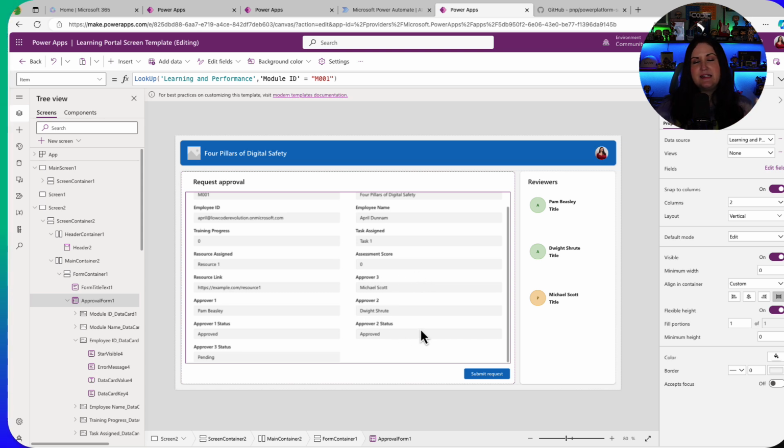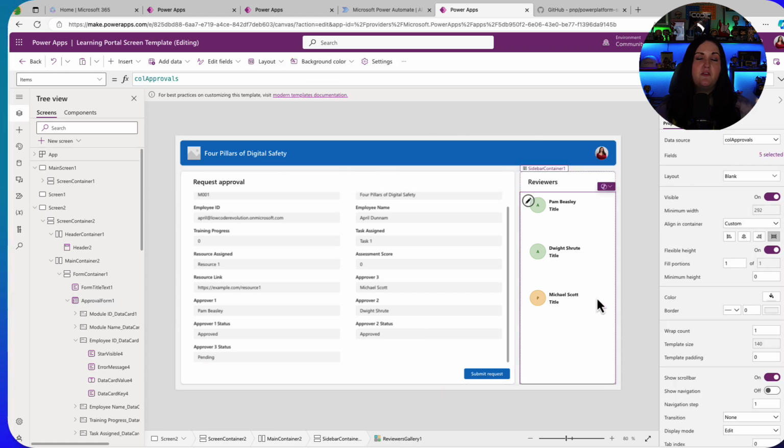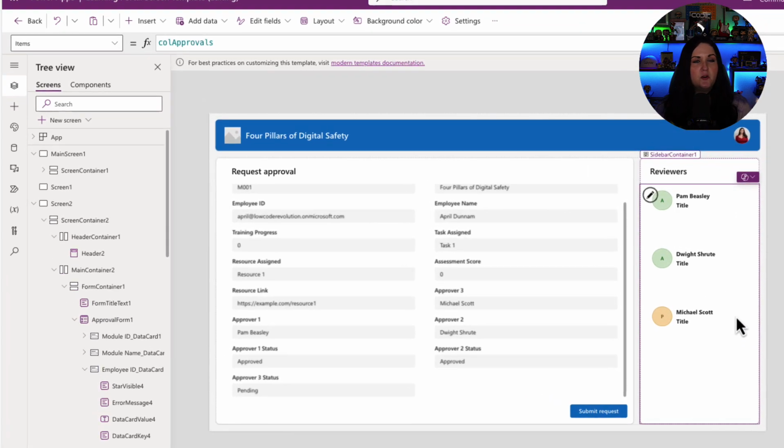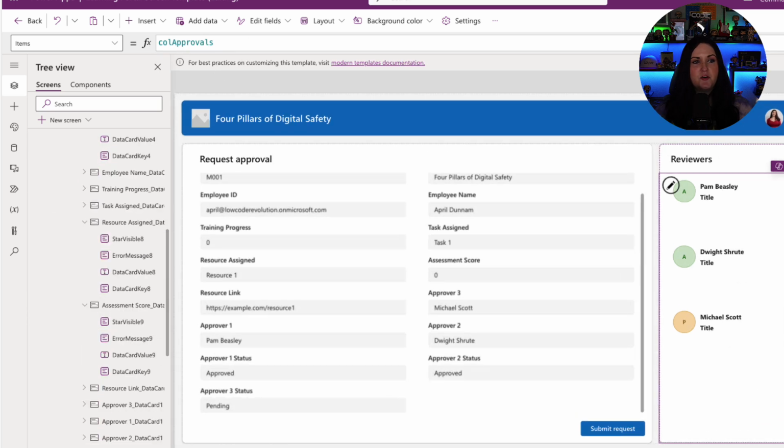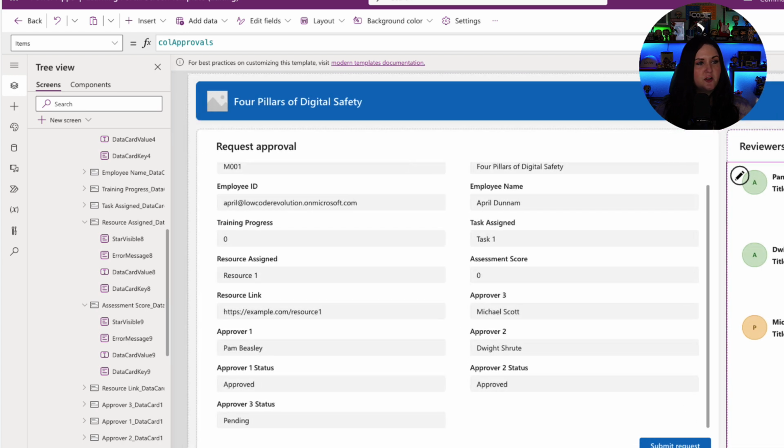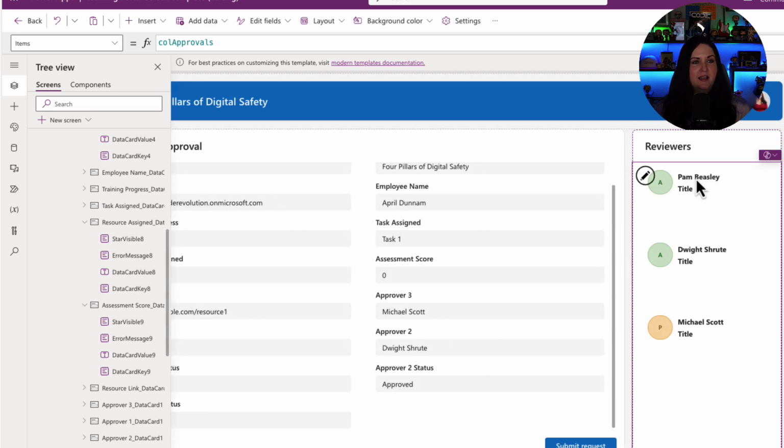So this is the data for this particular item that I'm going to use to show in this reviewers section. Now if we go to the reviewers section, we'll see I have this bound to a collection. What this is showing us is the name of the person that we have as an approver. So we see approver 1 is Pam, 2 is Dwight, and 3 is Michael. So it's taking this data and getting their name.